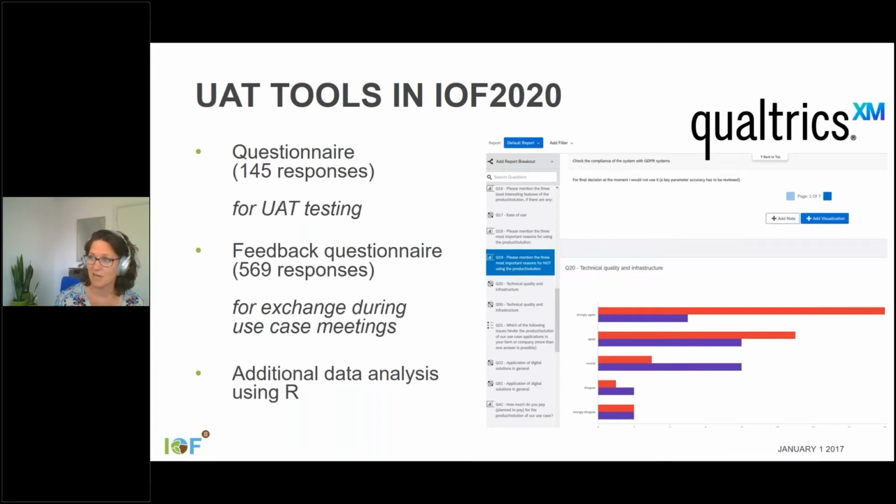What we also did is use the same tool, Qualtrics, which is just a questionnaire tool, but you can do a lot of things with it. We also used it for a shorter questionnaire, and we used that to make sure that the use cases could provide feedback to each other. So we used those during use case meetings.